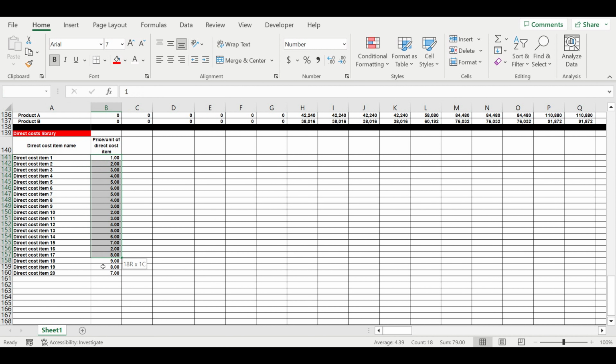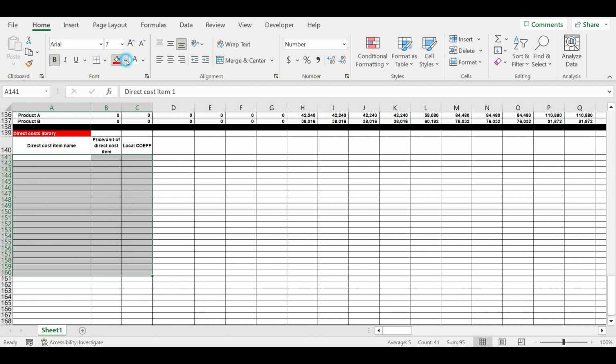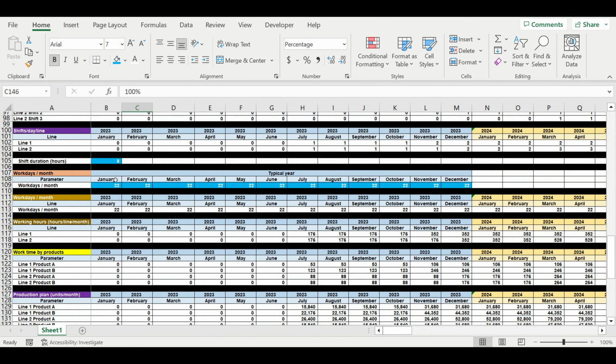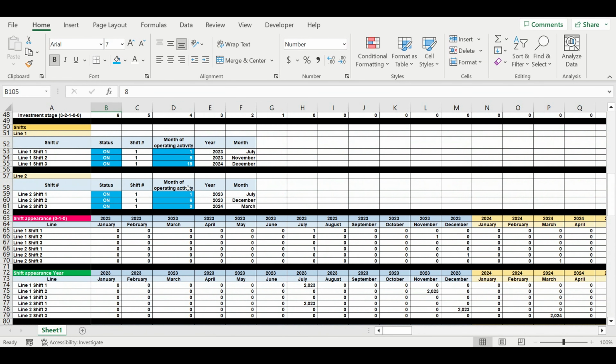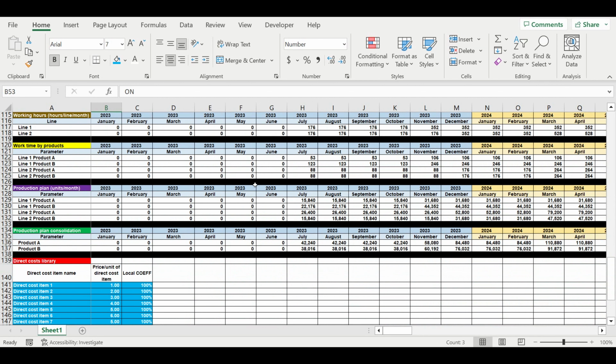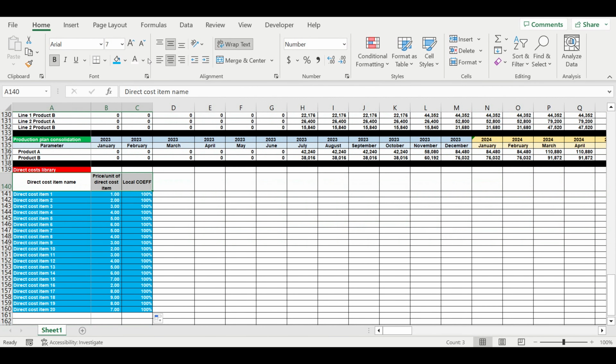So this is the price of the direct cost item that we buy to produce product A or product B. Then local coefficient, we will use it. Local coefficient, this will be 100%. So these are the inputs. That's why we are coloring these cells blue, because blue is the unique color for all our inputs. So later during scenario analysis we must be able to easily find all the inputs to play with these numbers. So this is the local coefficient.